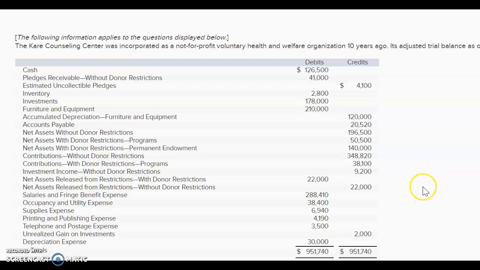The others, when you are preparing your allocations here for functional expenses and putting them into the different programs, just use the allocations that have been provided for you. Unrealized gain on investment here, since we don't have another comprehensive income account in the nonprofit world. Okay, check and see how that plays out in your financial statements.